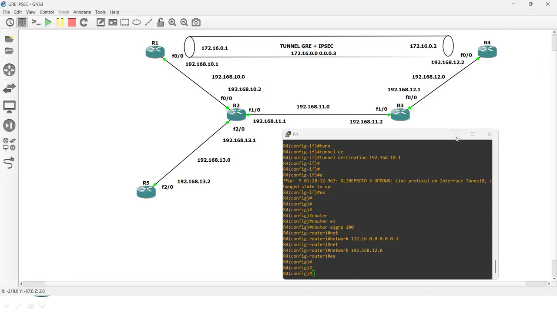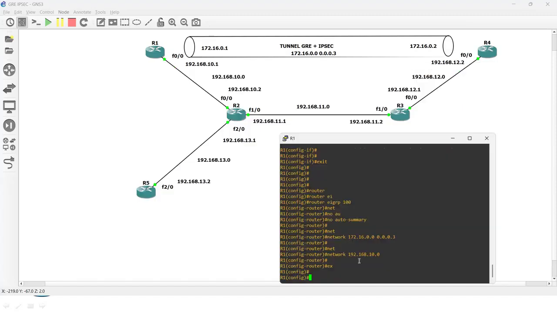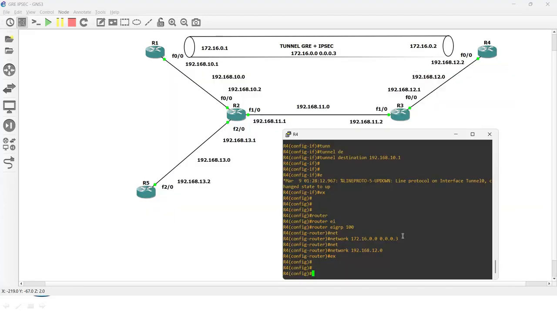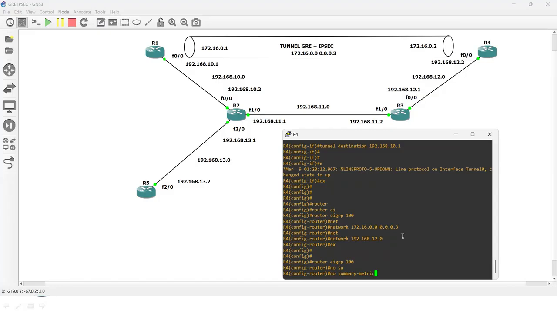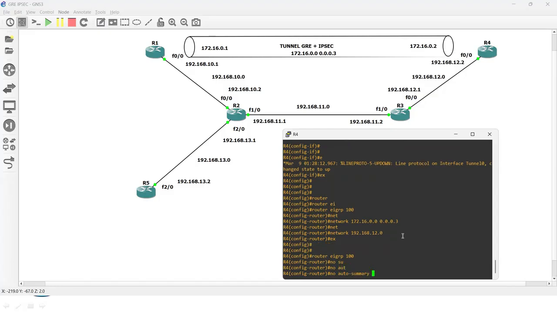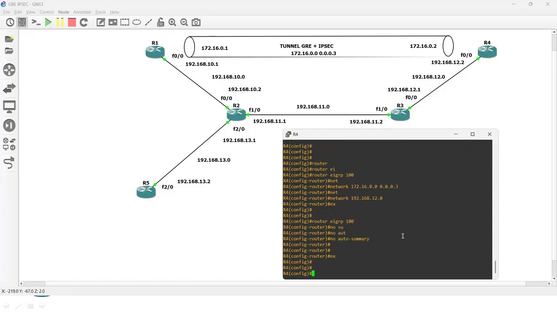Okay, so let me go to source again. Here we have provided the network configuration in between the tunnel. Okay, and I think we have forgotten the command no auto, oh sorry, auto summary. Okay, now all the configuration is done perfectly.